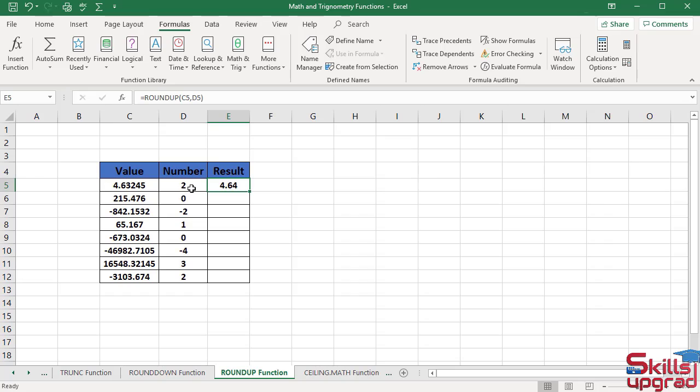Because the number in the num digits box is greater than zero, as a result, the function rounds this value up to two decimal places.